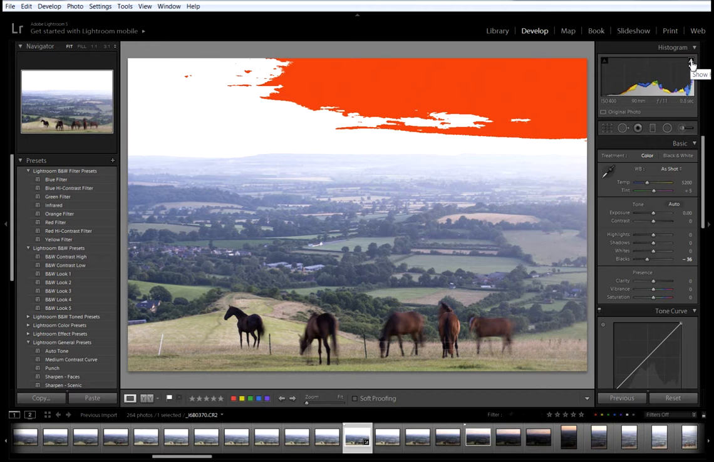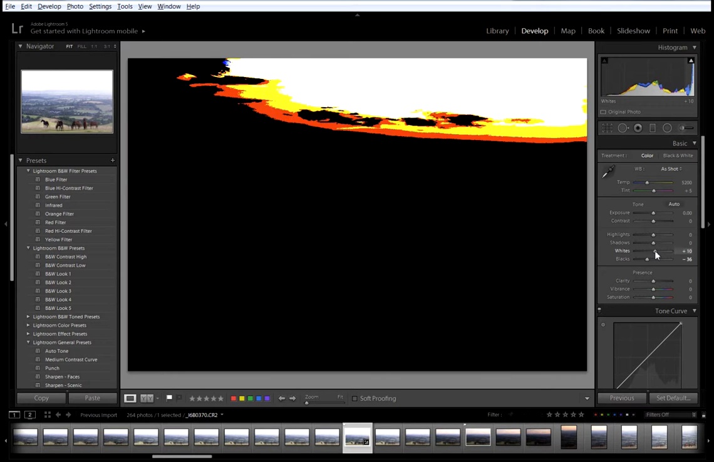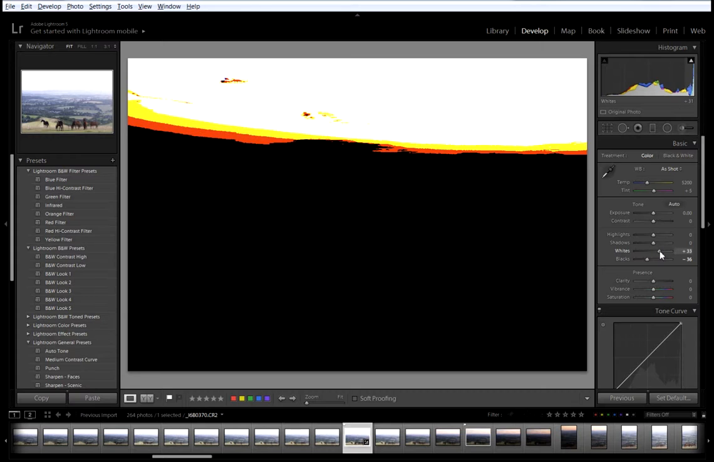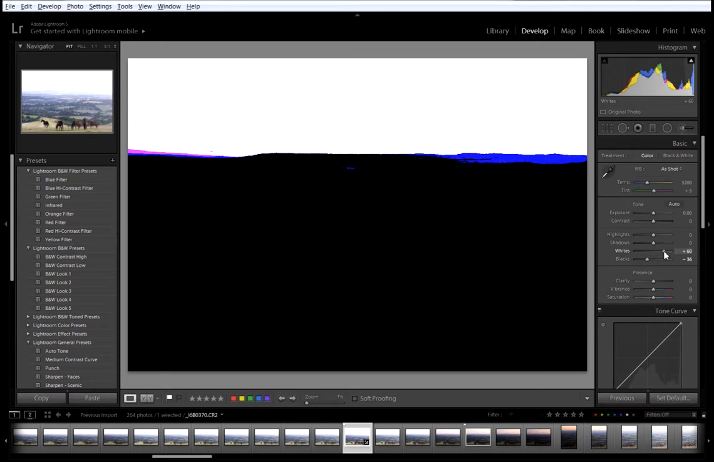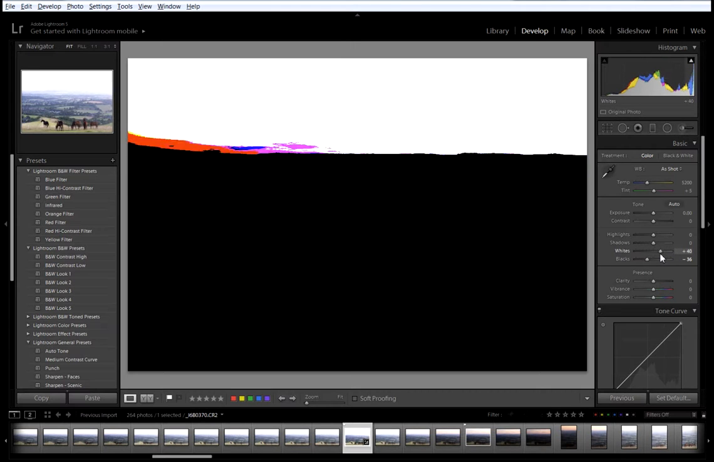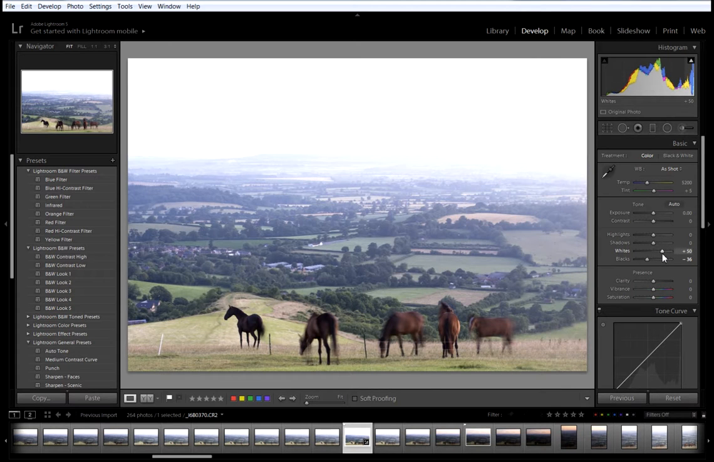Because I'm going to bring in the sky from the other frame, I'm not worried about that, so I'm going to do the same. Hold down the Alt, move the whites to the right until I start to see clipping of highlights, not in the sky but in the landscape section, the lower half of the image, and I can go all the way to there before I start to lose any information. Probably a bit too far. About there. I'm going to go with that.